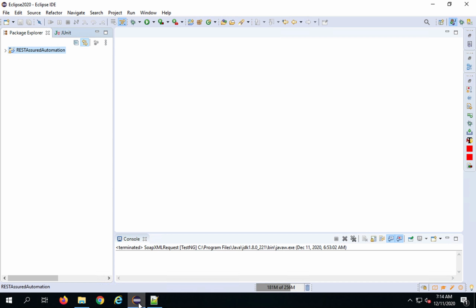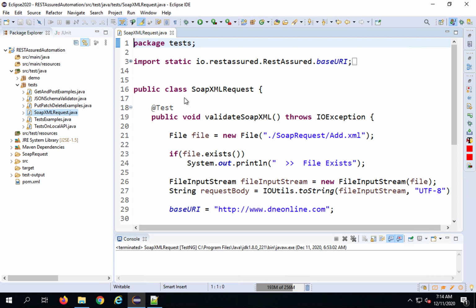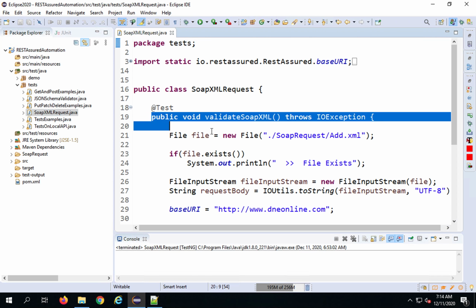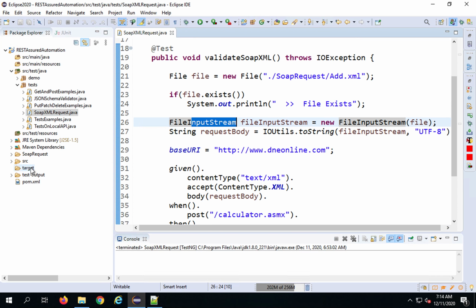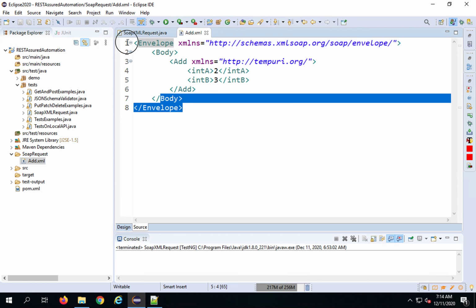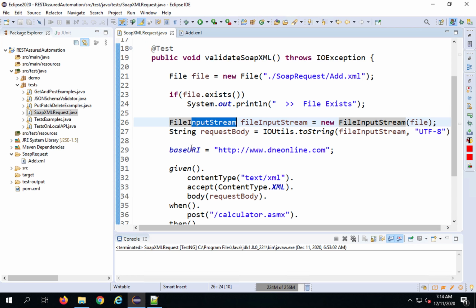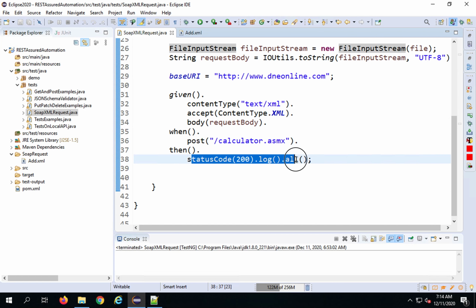I will open my Eclipse and this is the project, and in the last session we created this class, that is SOAP XML request, and here we had created this function. We got the XML request or the API request from a file and we had kept a file here. You can see this is our request in a file. So we have got this from a file and then we have added this body here, and then finally we did a post and then we were able to get a response and we also displayed the response.